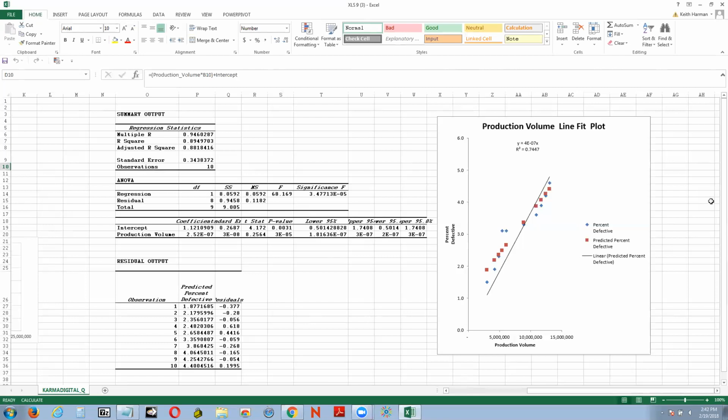And that predicted, and so this is a prediction. This is a line of best fit. If any two variables are perfectly matched, you're going to see this kind of line.